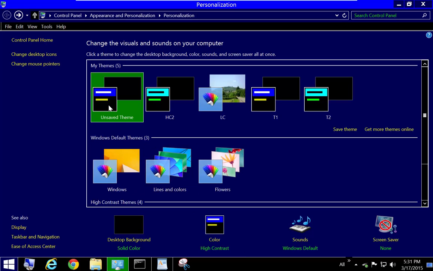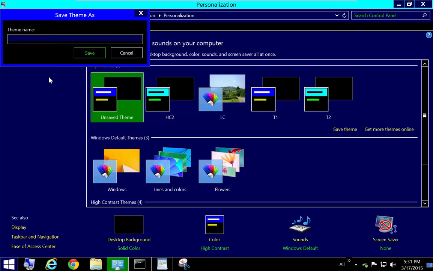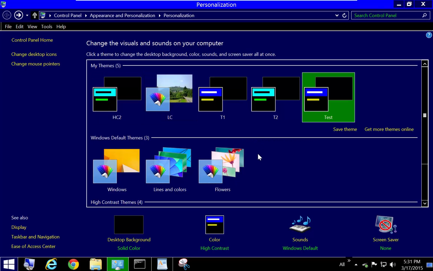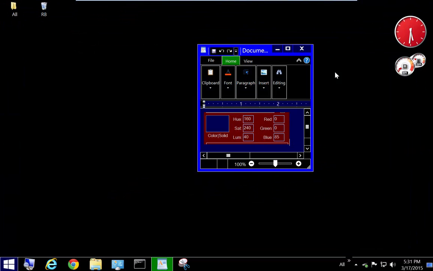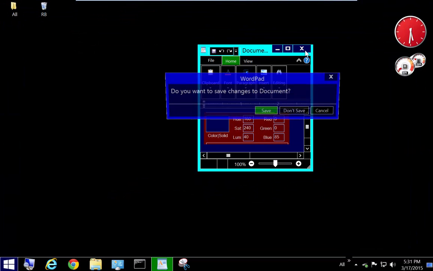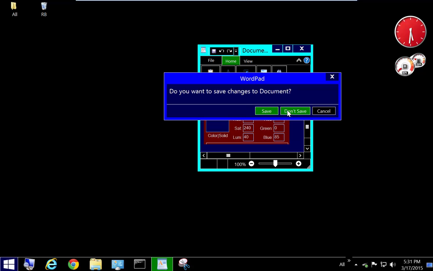Okay, and then I get an unsaved theme, which I have to save. I right click on that and say save theme, and let's call it test. Okay, we'll save that theme. Okay, and I'll go back here and apply it. Okay, and now I have that theme. So if I go into, let me just go out of here and out of here. We don't have to save that.